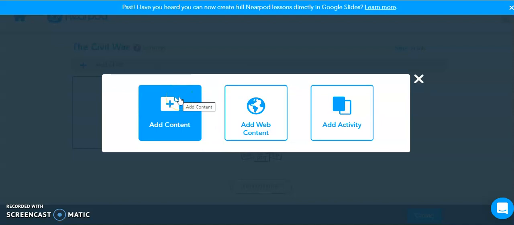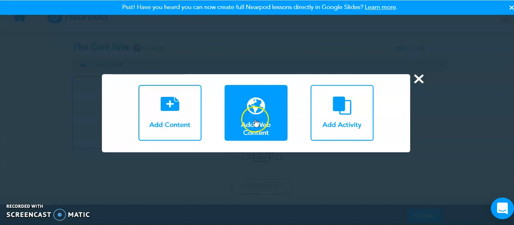So Add Content is going to allow you to bring in some traditional looking slides as well as some simulations and some labs type of stuff that the students can sort of interact with. Web content is just a quick way to get the students to go to a particular website that you want them to look at, and it keeps them in the confines of your Nearpod lesson.